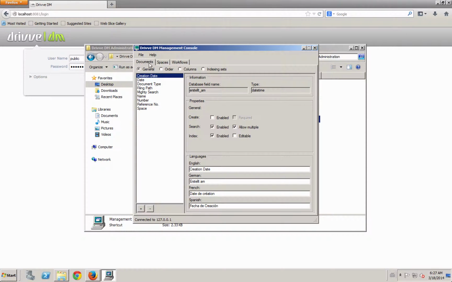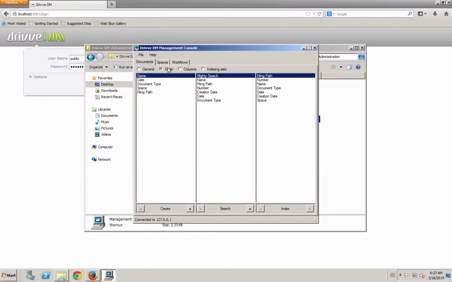You see within documents there's a couple different sections. There's the general, and this is where we can create index fields. There's the order, and this is where we can configure in which order these index fields show up. So for create, that's where you're uploading a file in the browser. Search is where I'm going to find a document, what order do they show up in. And index is in the basic filing cabinet on the right, the index fields, what order do they show up in there. So I could change this around if I wanted.